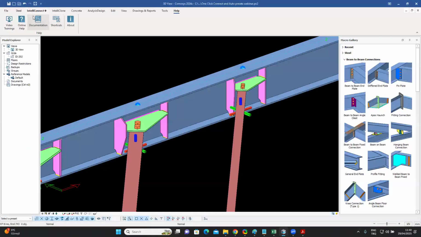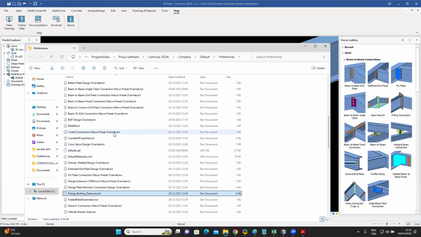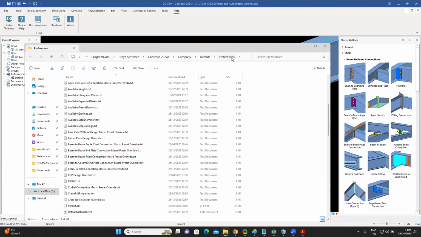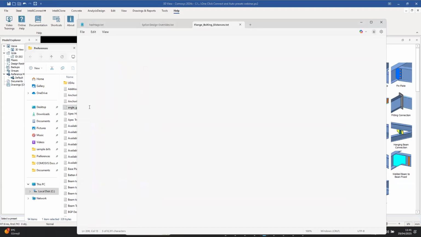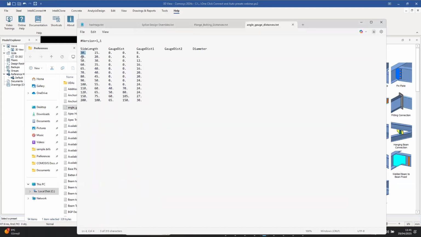All you need to do is go to this button, the preferences folder, and go to your company folder over here, for example. It takes you to the preferences folder under your environment. And if you go over at the top, you see this angle gauge distances. Now, if I double click on that, it basically gives you the side length. So let's say the side length is 60. It says that the bolt which you can place should be 35 millimeters from the back of the angle with a side length of 60. And the maximum bolt diameter you can use is 16.